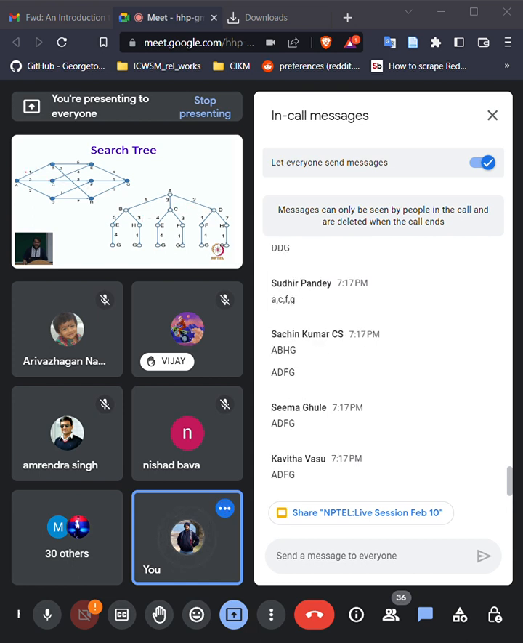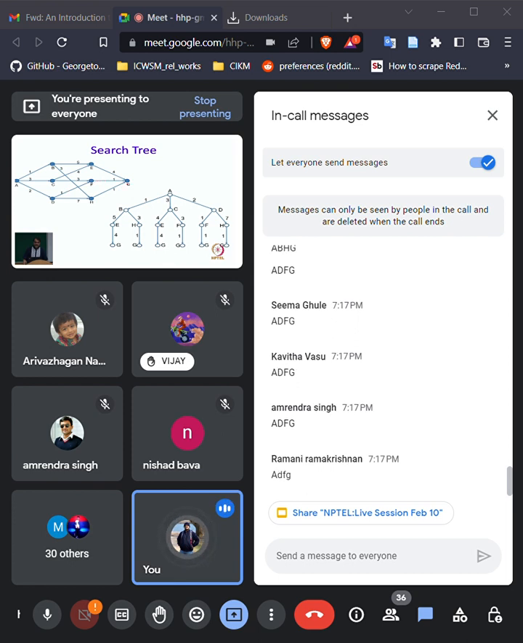Yes, it is A, D, F, G, right? Because 2 plus 1, 3 plus 1, 4. This is the least path. Right, you guys got it right. It is ADFG with the cost, which can also be seen from the search tree here.